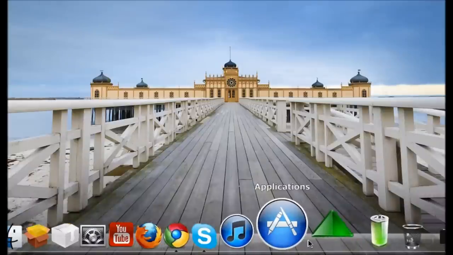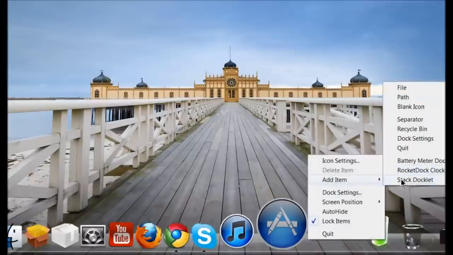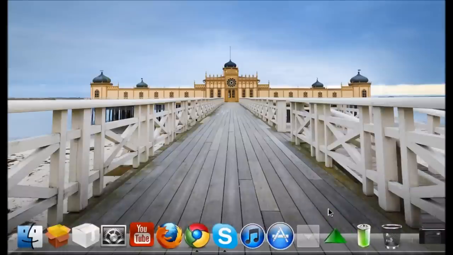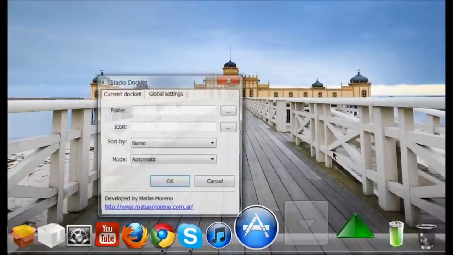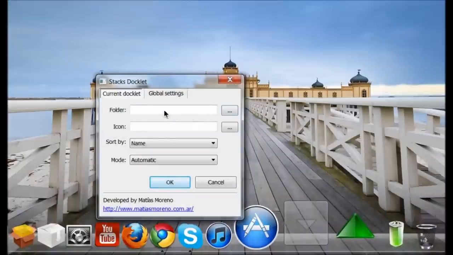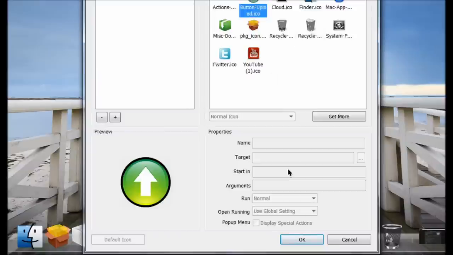Now, what else you're going to want to do is right-click on here, click Add Item. You're going to want to click Stack Docklet. Now, here's Stack Docklet. You're going to want to right-click, click Icon Settings, and then find the place you want the folder to be finding from, whether your documents or any other folder. You're going to want to click Icon Tab right here, and then choose the icon you want. So I guess I'll just pick this up button.